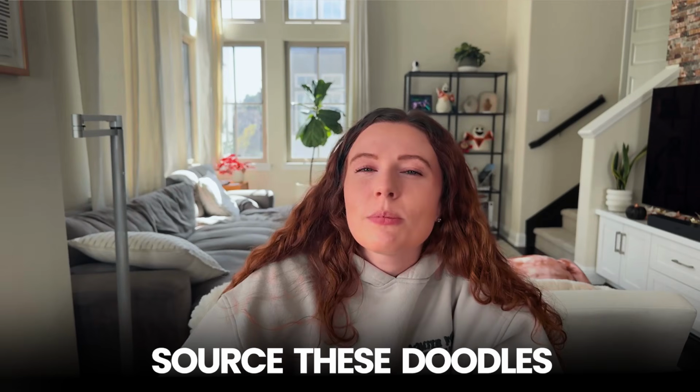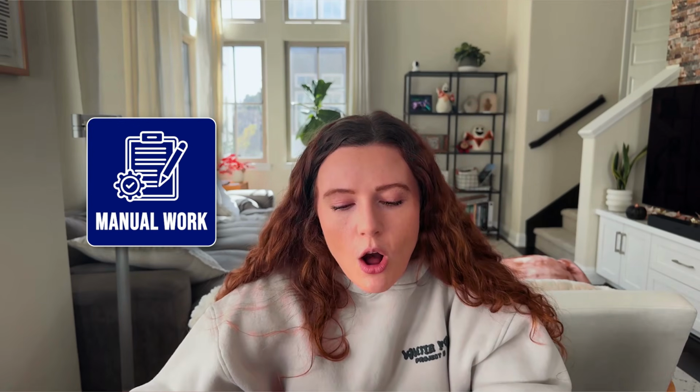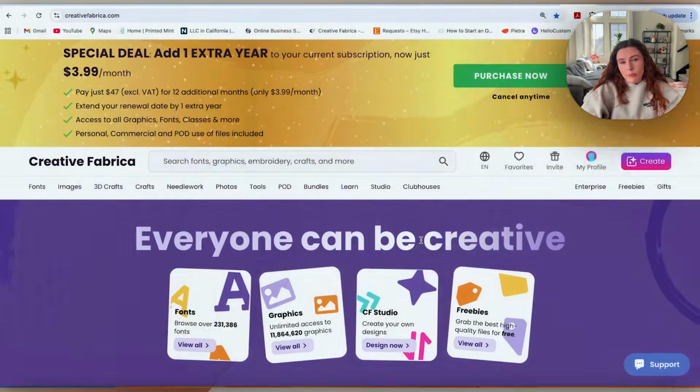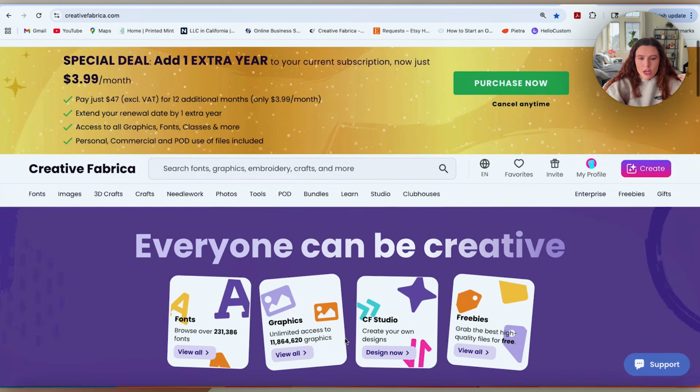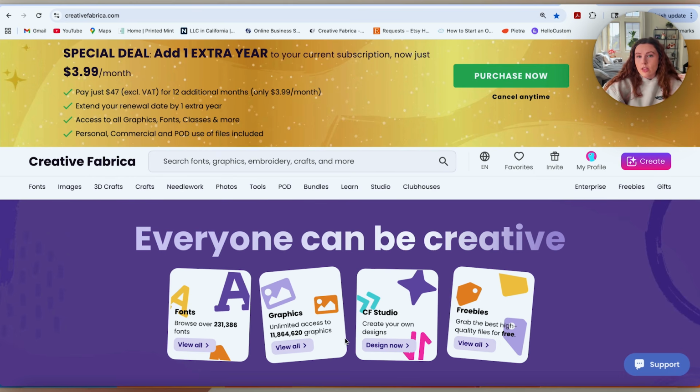So the first thing that you can do is you can obviously just source these doodles and do a little bit of that manual work to collect them all and put them together in a similar type of collage like this. One platform that I would recommend you take a look at for this is Creative Fabrica. Now, Creative Fabrica is a website that hosts so many different graphics, fonts, POD designs, embroidery designs, craft designs that you can get access to. It's very affordable. So if you're interested in just having a ton of different designs at your fingertips that you can use for your business, most of them on a fully commercial lens, this is a platform that I would recommend. I pay for this subscription every single year.